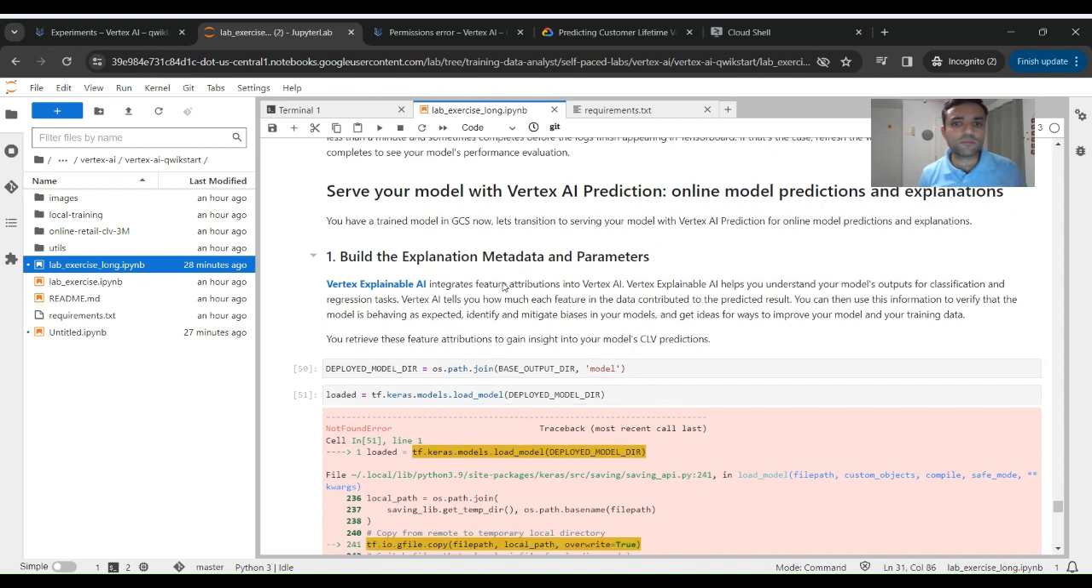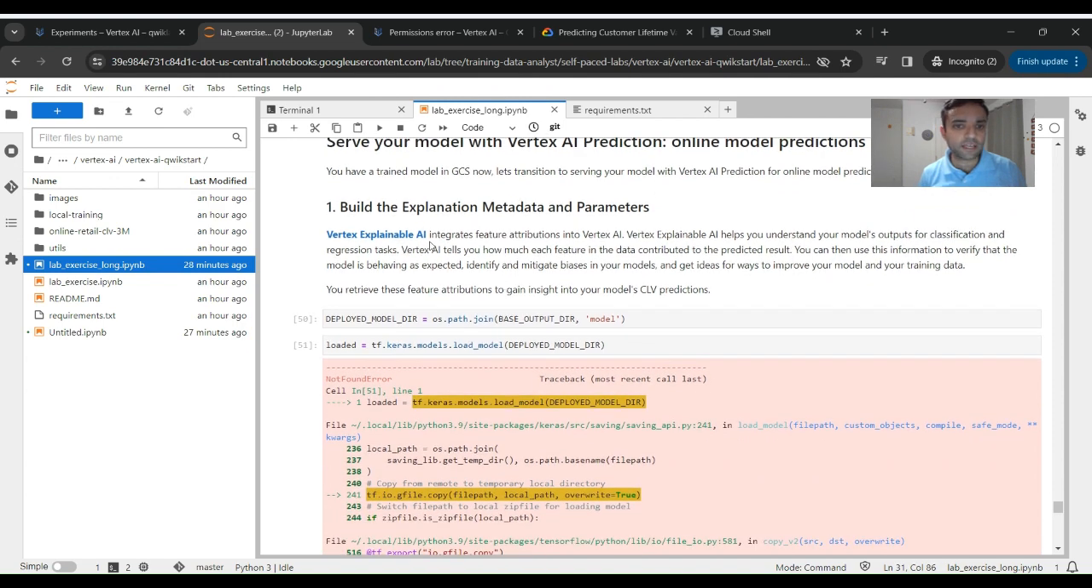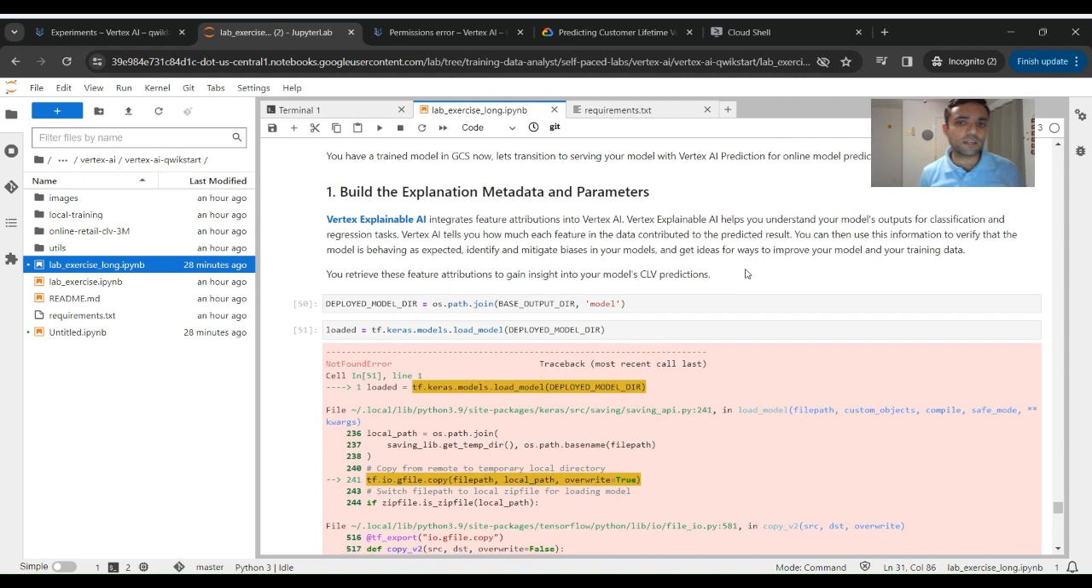Build the explanation metadata parameters. So, explainable AI is there, which integrates feature attributions into Vertex AI. Vertex explainable AI helps you understand your model's output for classification and regression tasks. Vertex AI tells you how much each feature in the data contributed to the predicted result. You can use this information to verify that the model is behaving as expected, identify and mitigate bias in your model, and get ideas for ways to improve your model.